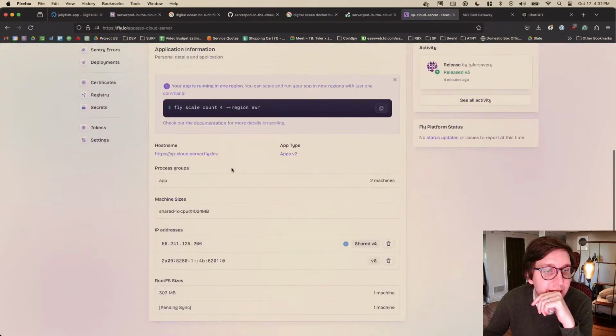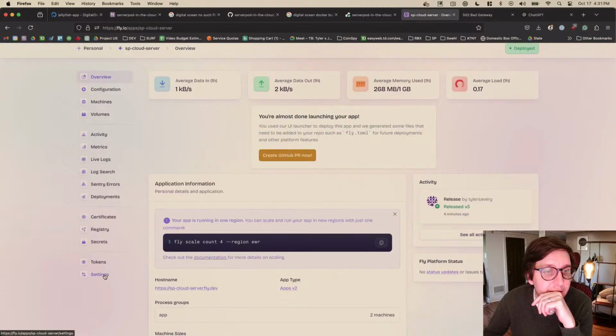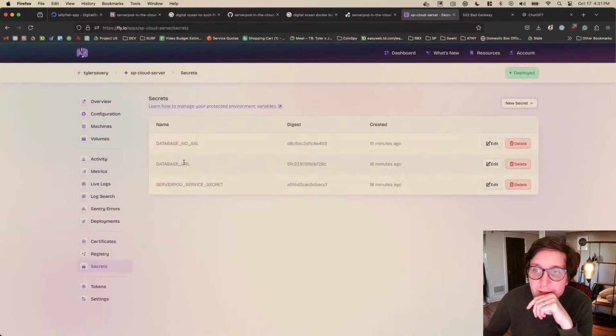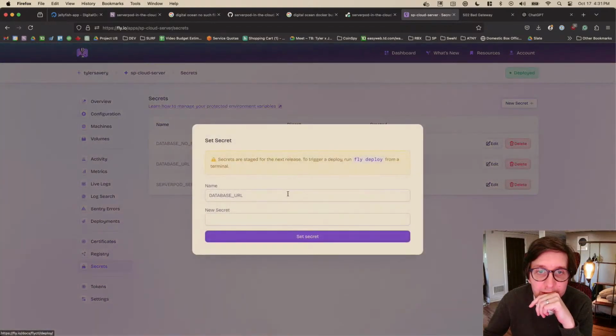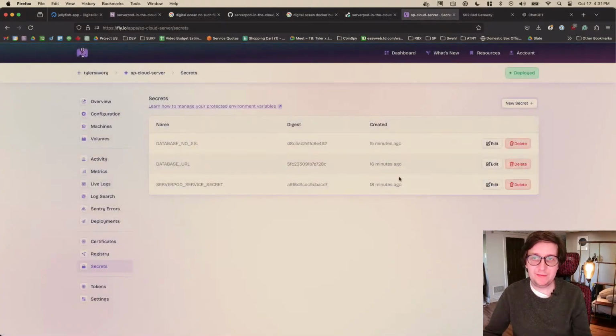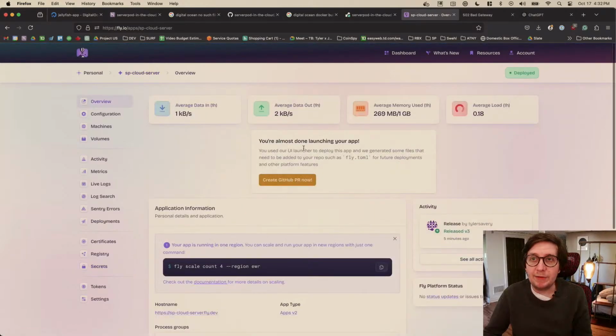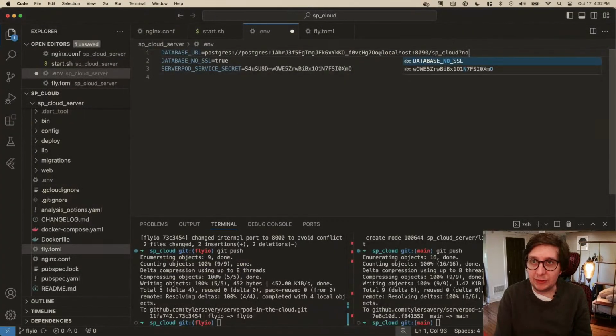I'm surprised you can't see the database. Database URL, edit. Secrets are staged for the next release. What? I've had these already though. I guess this is telling you that after you change it, you have to do it. Okay, well, it was something like no SSL equals true, or something like that.